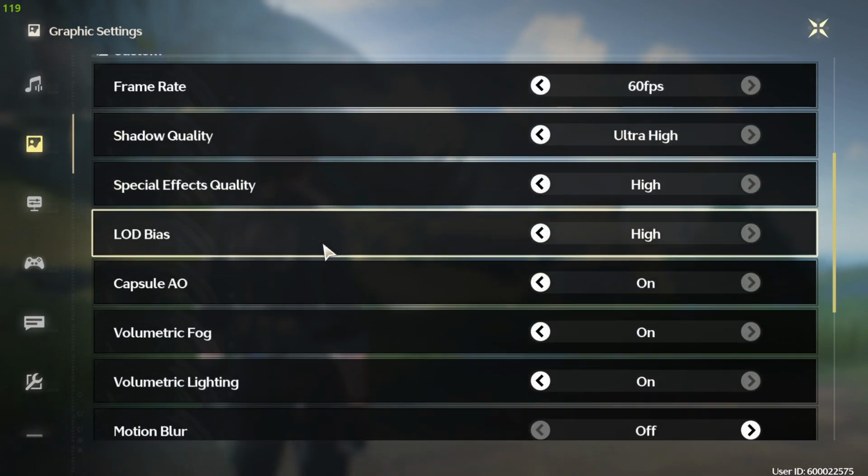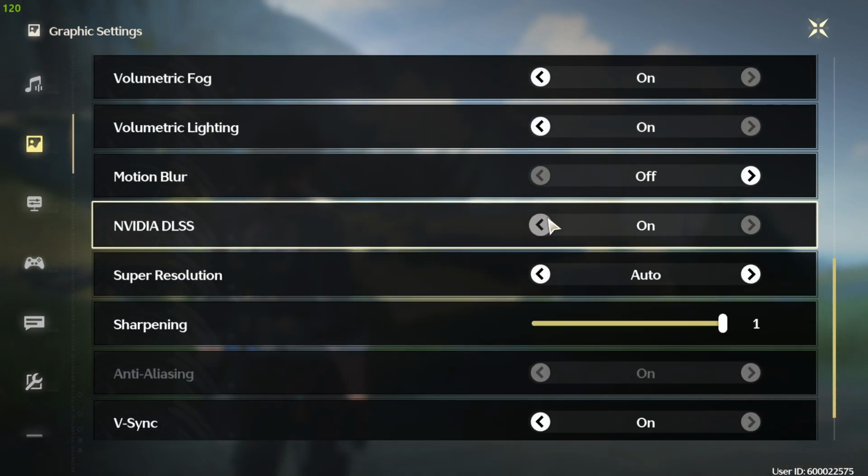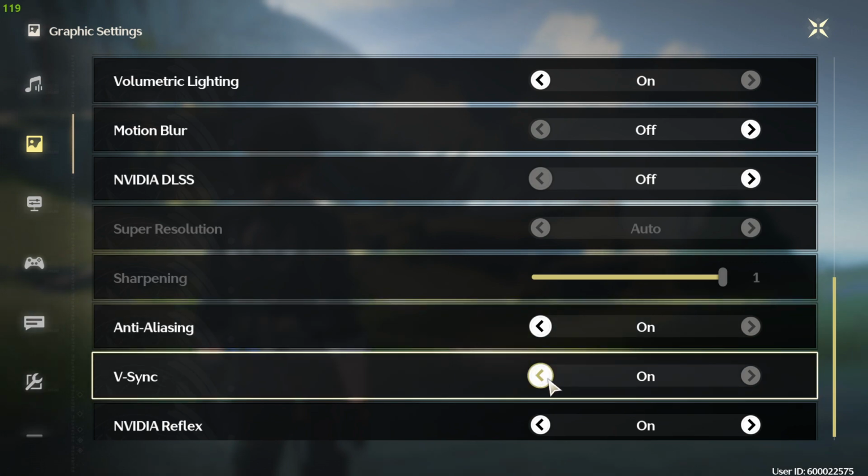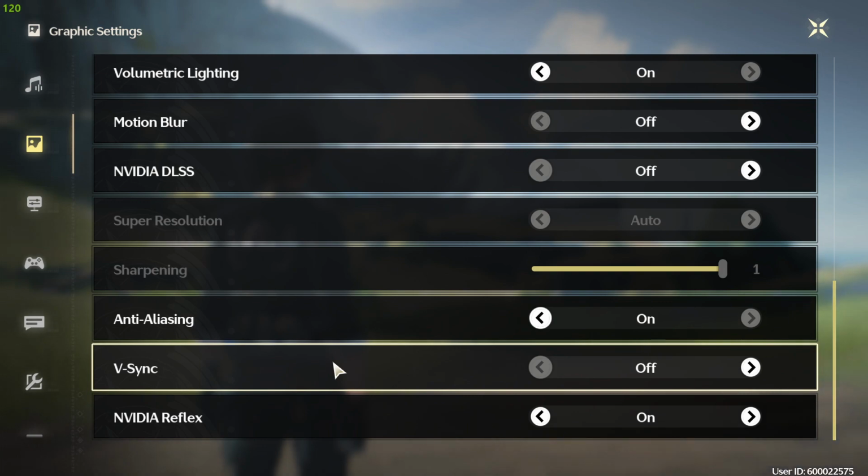But you can also keep it off. If you do keep it off, then please keep anti-aliasing on. That's very important. And close VSync. VSync is the worst. It just increases your input lag.